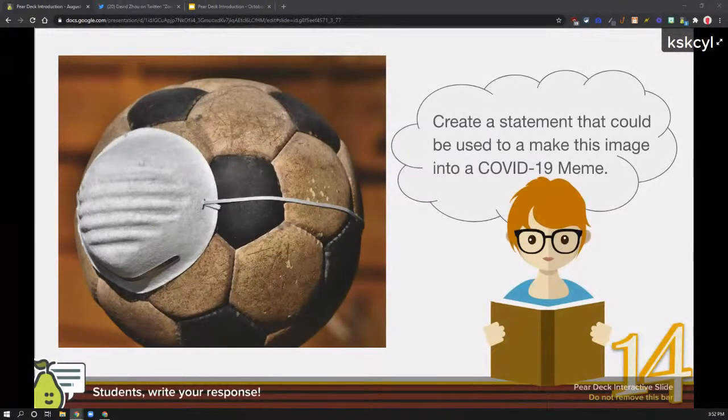Oh, we're getting some good answers. Some really cute memes. I'll have to share them here in a second. This is great. All right. So I'm going to share one right now from one of the students.